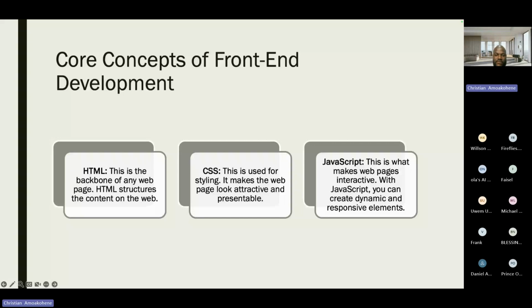I'm sure most of you have heard of HTML, CSS, and JavaScript. They are basically the three technologies required to build a website. Actually, these technologies are what a front-end developer would use to build their website. So we'll talk about HTML first. HTML is basically the backbone of any web application, or web page specifically. HTML structures the content on your website.